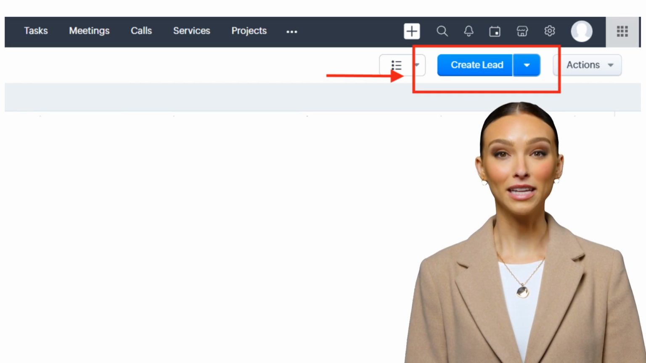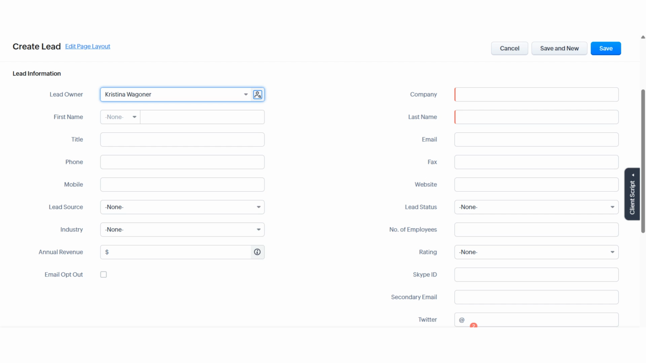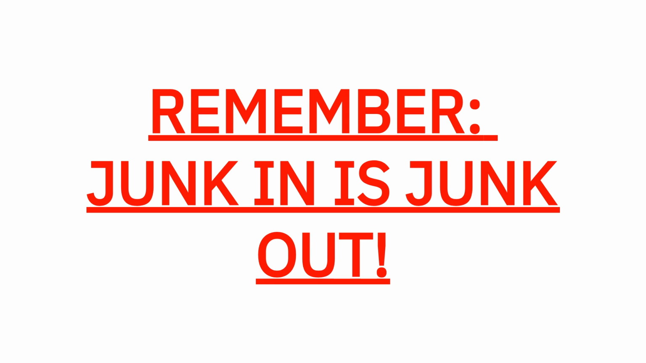Click on the Create Lead button and fill in the necessary details such as the lead's name, company, if applicable, and contact information. Once you've entered all relevant data, simply click Save to finalize the creation of your lead. Remember, capturing accurate lead information is crucial for effective follow-ups.